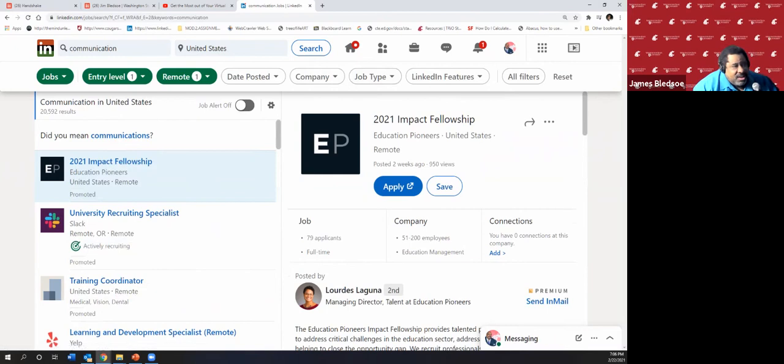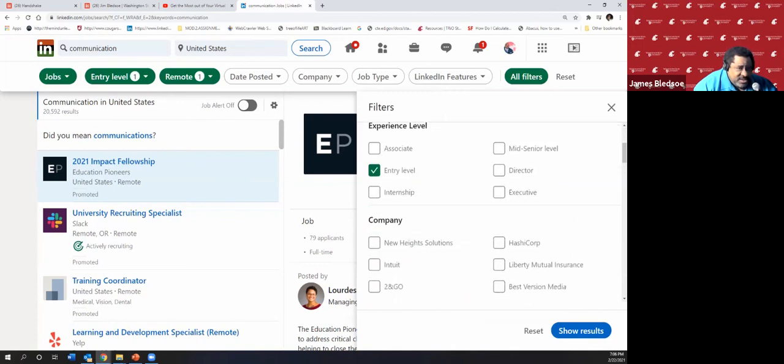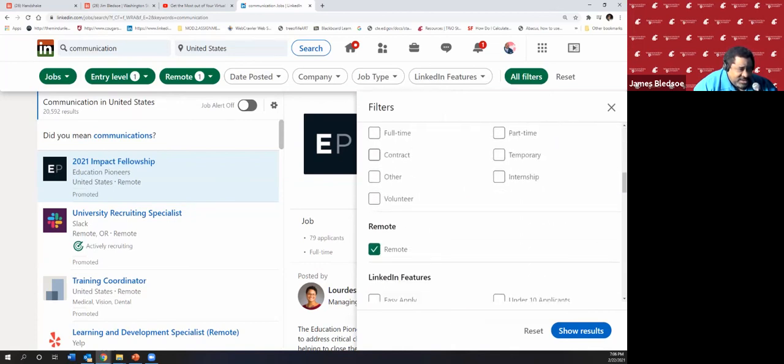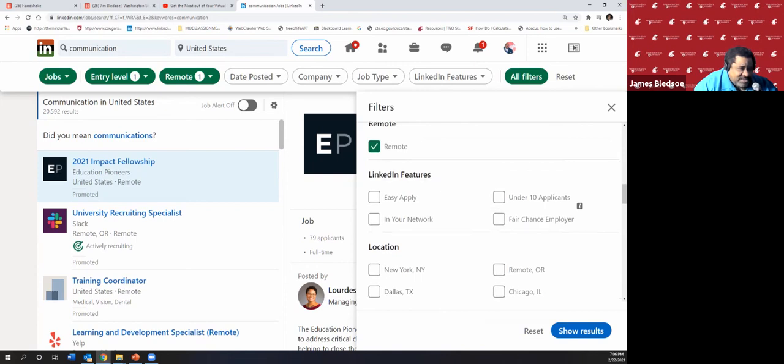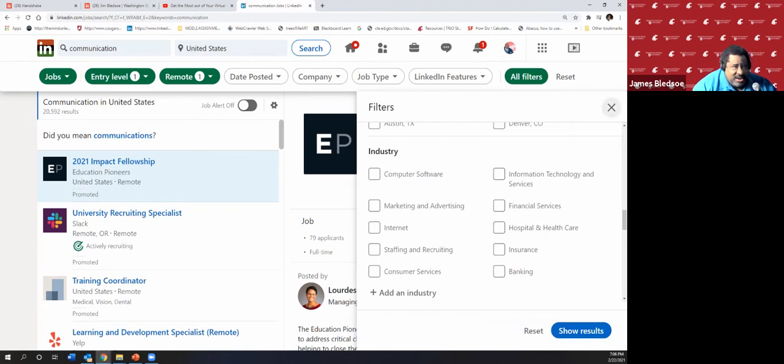Personally, I would be using both back and forth, because there are opportunities listed in Handshake that won't be in LinkedIn, and vice versa. There are opportunities in LinkedIn that will not be listed in Handshake. It's just as simple as that. And LinkedIn has different filters. I can open up all the filters and really go to town on this and craft it based on what I'm looking for. You've got the location, you've got the industry, you've got all that.